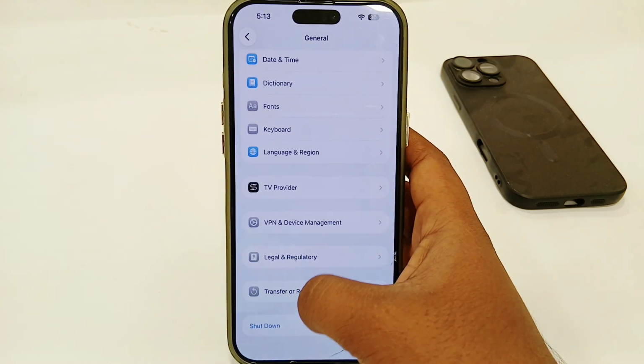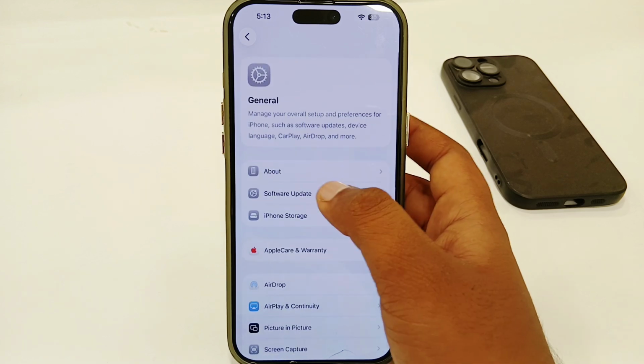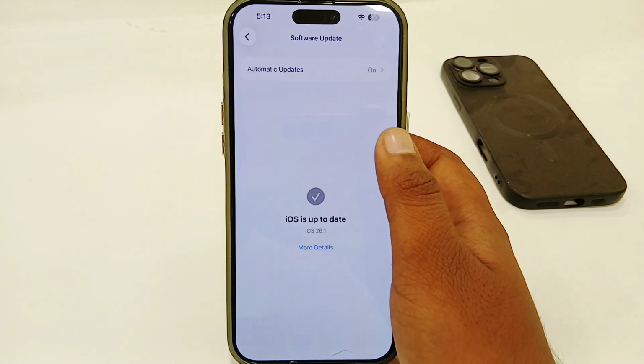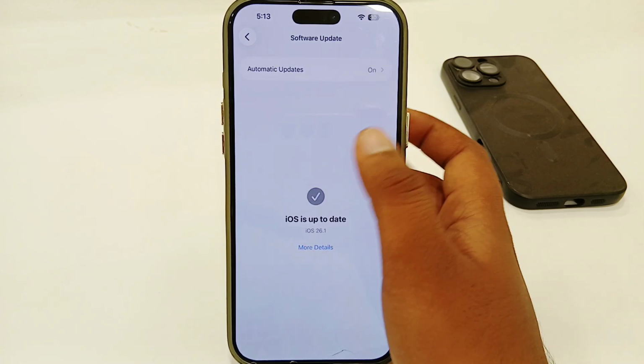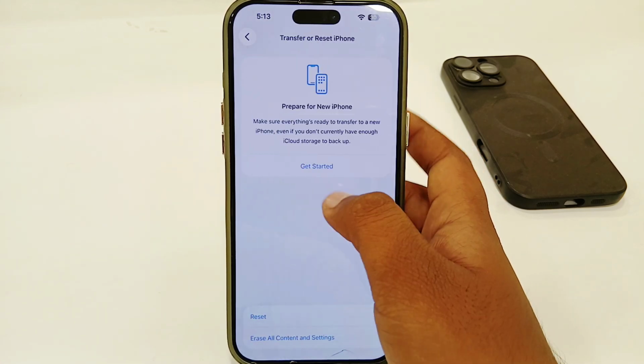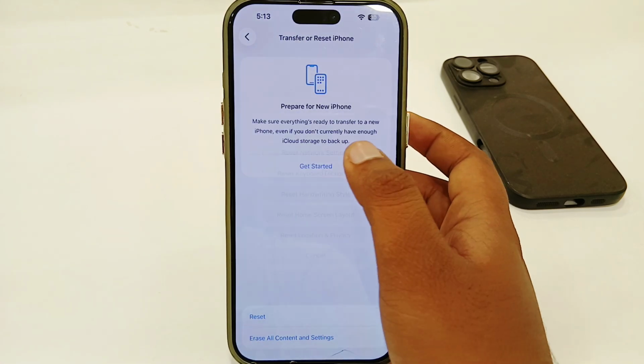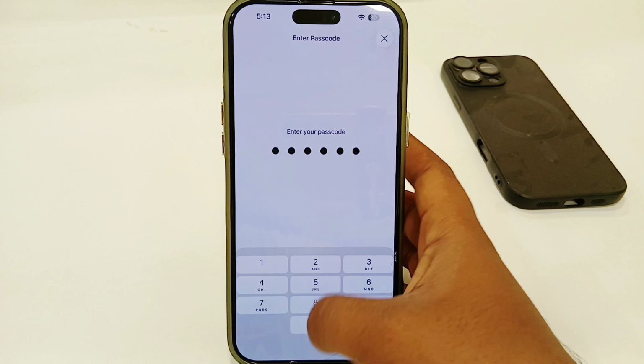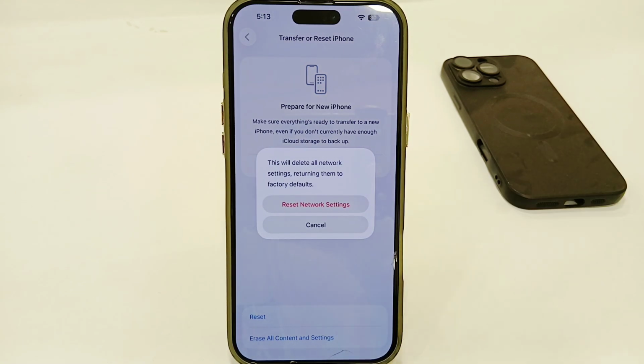You have a simple step. You have to tap on transfer or reset iPhone, but first you have to check for software updates. If you find any pending software updates, try to update the software. Then go to transfer or reset iPhone, select reset network settings, enter your passcode, and then select reset network settings from the confirmation message pop up. It will reset all of your network settings, so it will not delete your data.